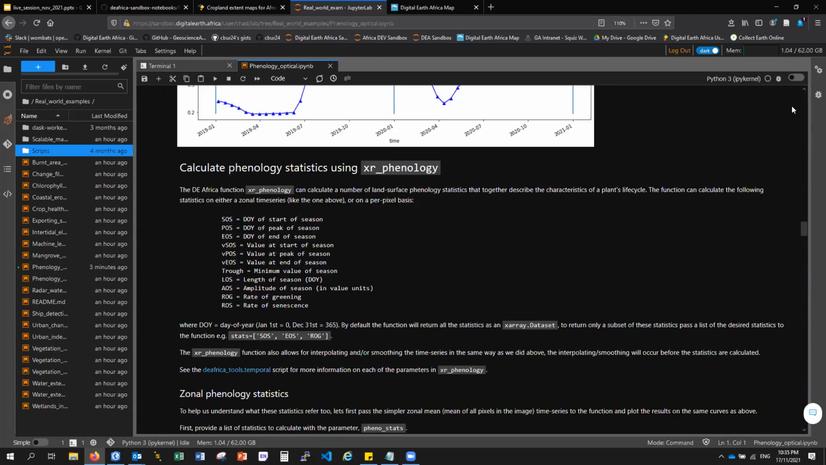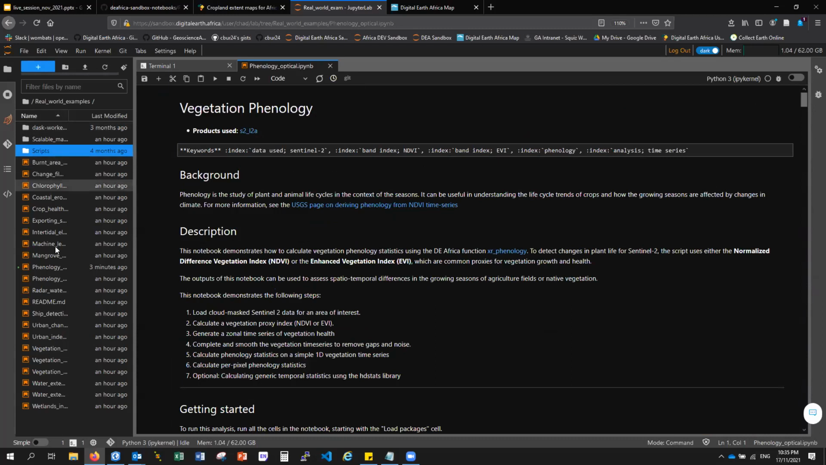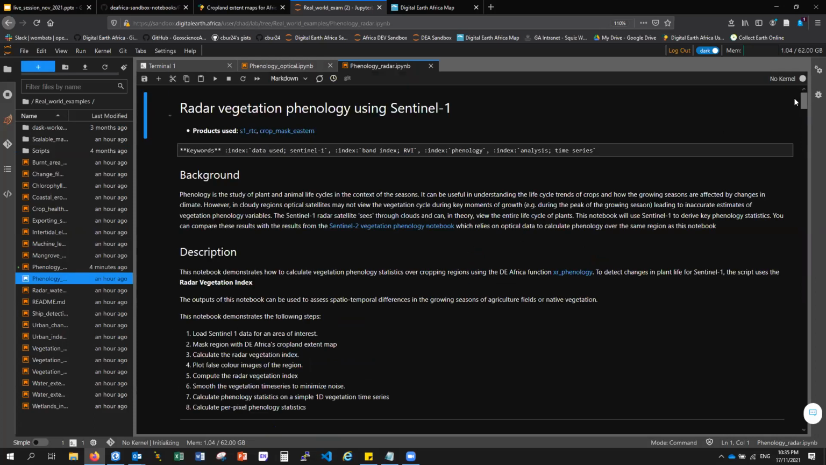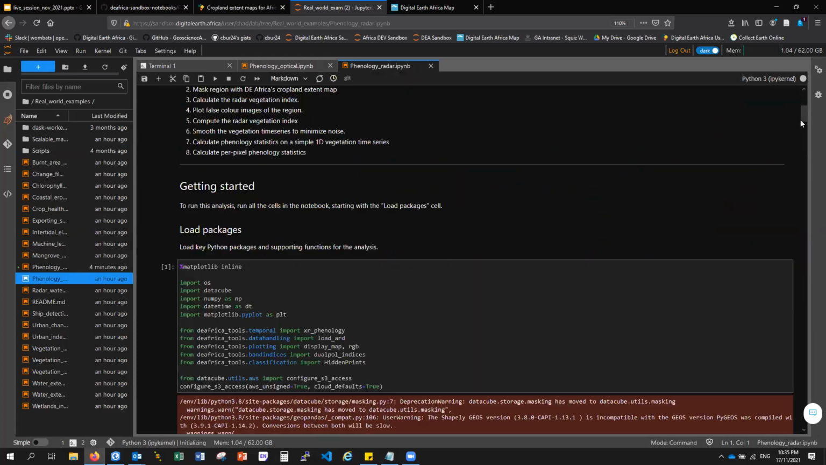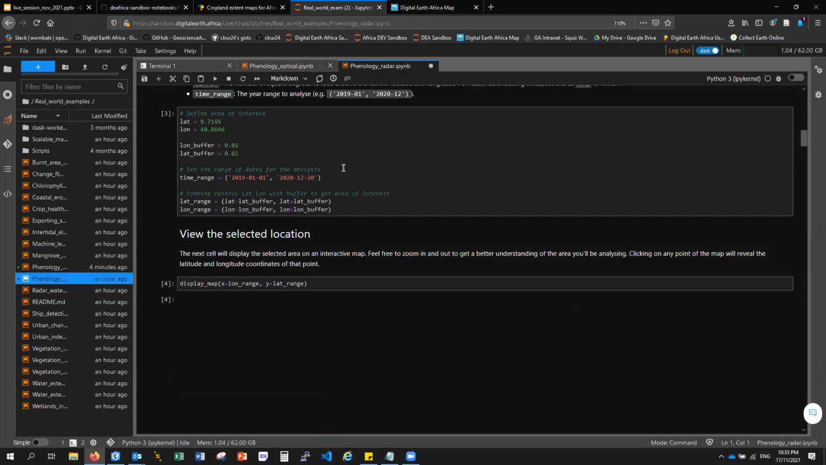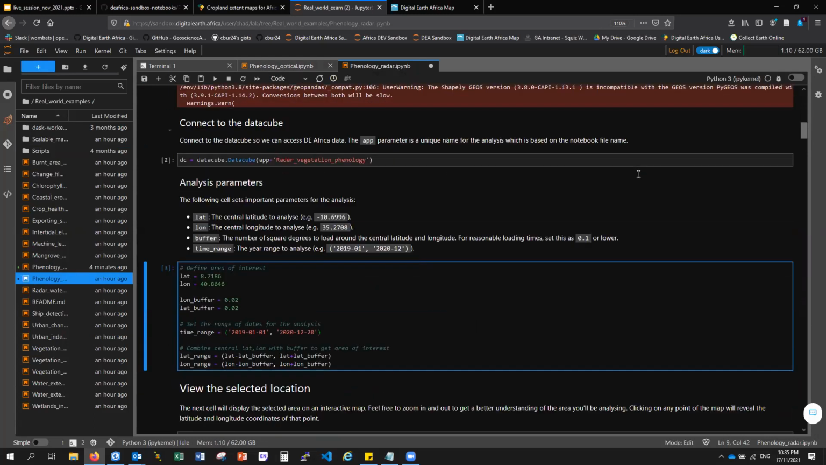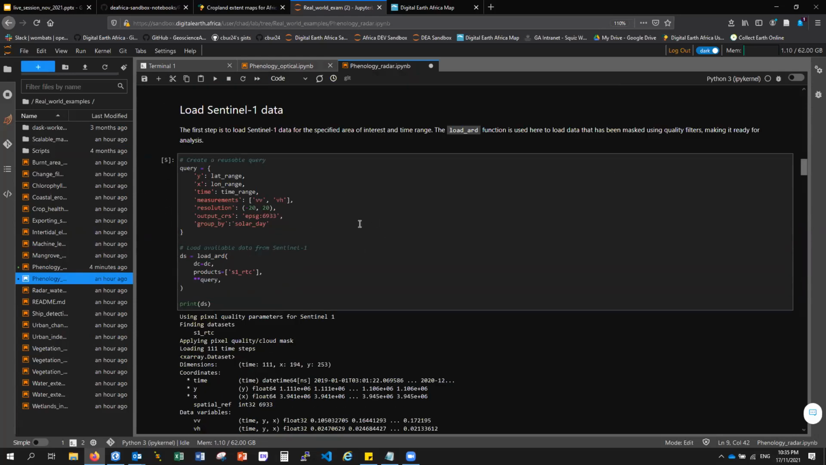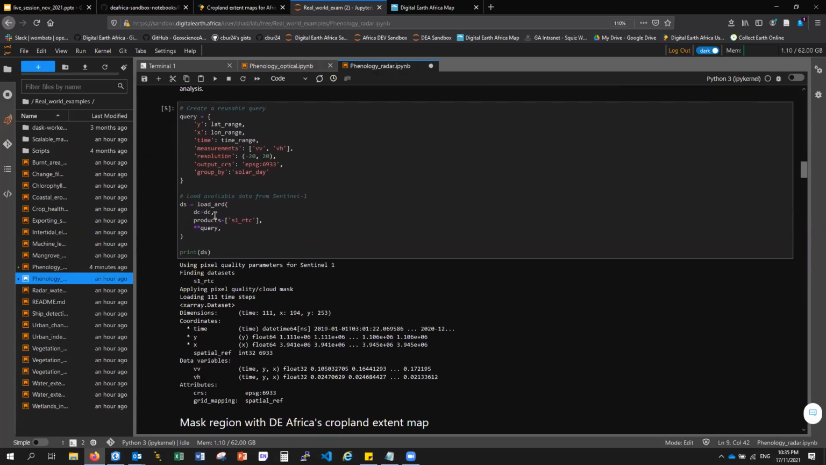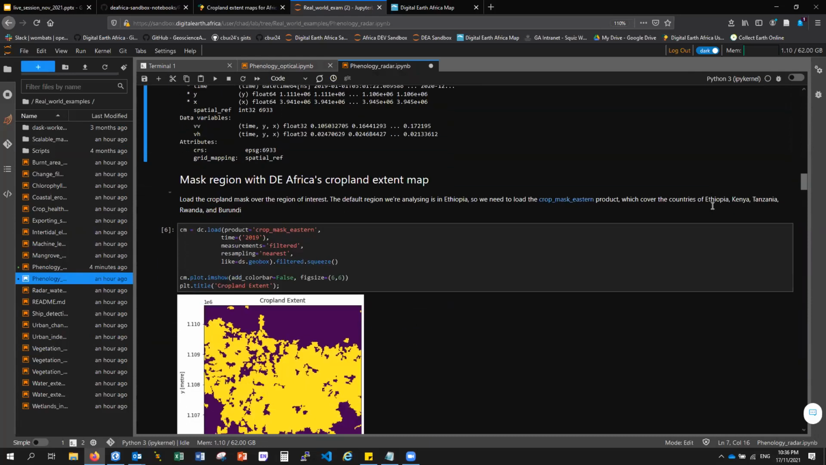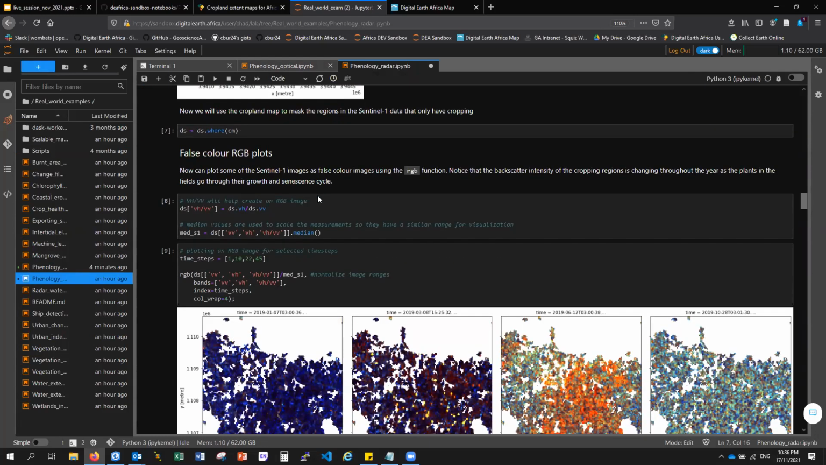All right. And then the phenology radar is exactly the same, just using Sentinel-1 instead of Sentinel-2. Same time period, same region. Just this time we're loading Sentinel-1 at 20-meter resolution. Got our crop mask. This is the time series.